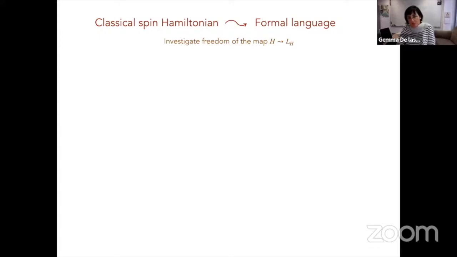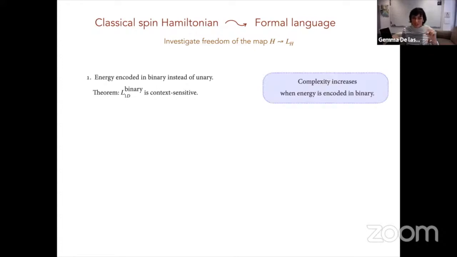And we also investigate the freedom of the map, namely how H is transformed into a language. First, by imagining that the energy is encoded in binary instead of unary. Now, we find that if the energy is written in binary, then the language is context sensitive for 1D spin Hamiltonians. So the complexity increases when the energy is encoded in binary, intuitively because binary is more difficult to read than unary. So this supports our choice of unary by default, because we want this to be a complexity measure.